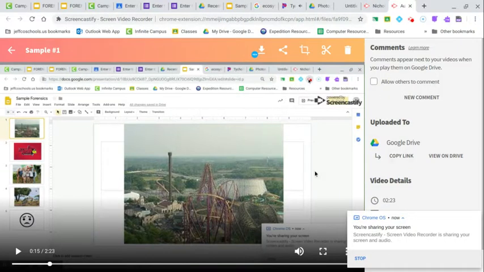All right, so now that I have clicked stop sharing, which I'm not going to click now here, I'm going to go ahead and show you what you see after you click stop. You'll see this little window right here, and you'll have a couple of options where you can copy your link, or you can view it on Drive.